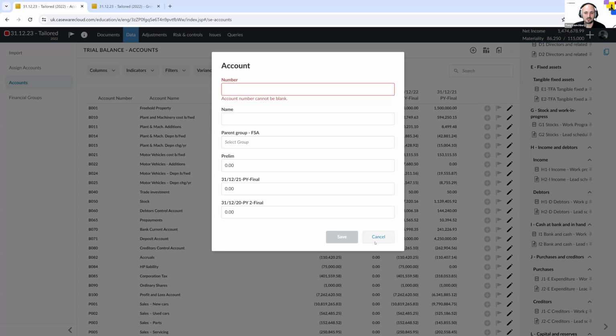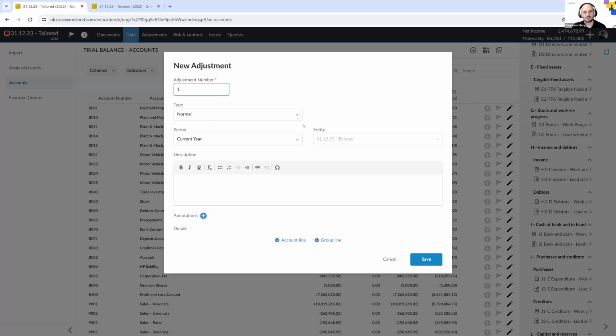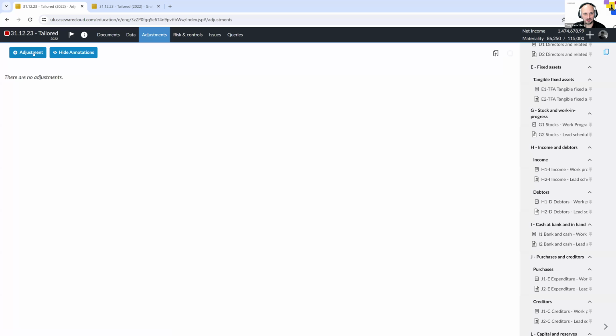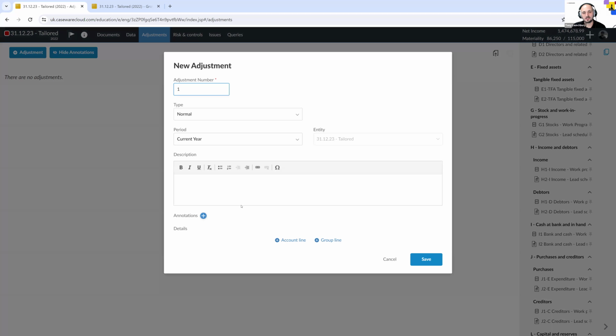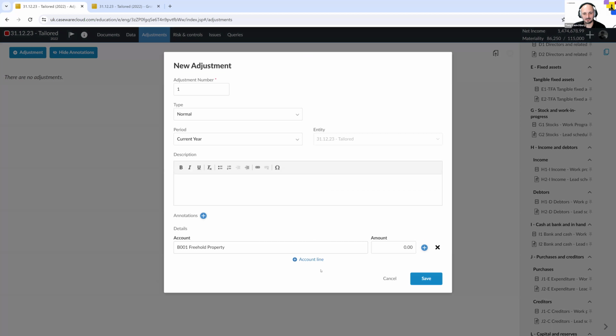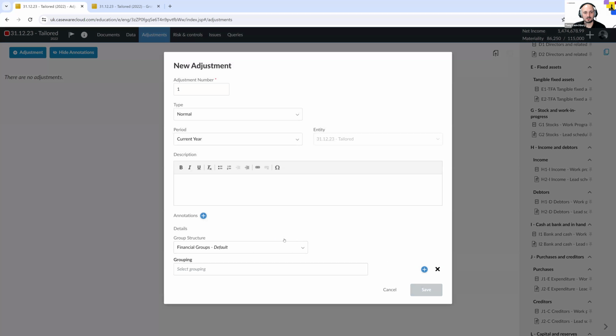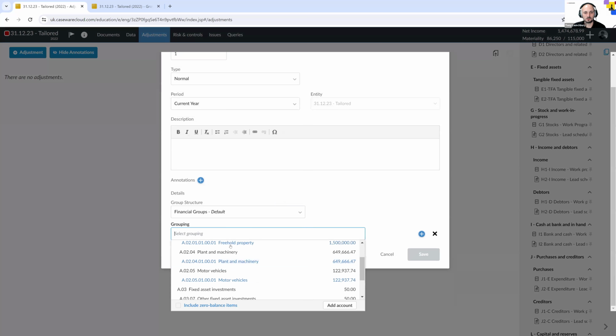The way the system works now and the way they've set this up, you don't need to do that really. You can go to add adjustment. It takes you to the adjustment screen, which you can also access from the adjustments window. What you've got is you can populate your journals based upon account lines. Fantastic, there's my nominal account. However, if I select group lines, I can then just use Caseware's groupings.